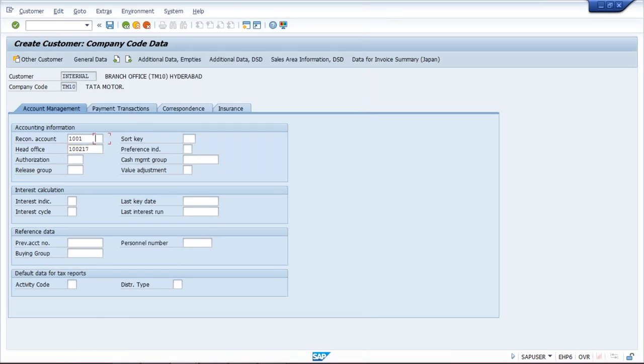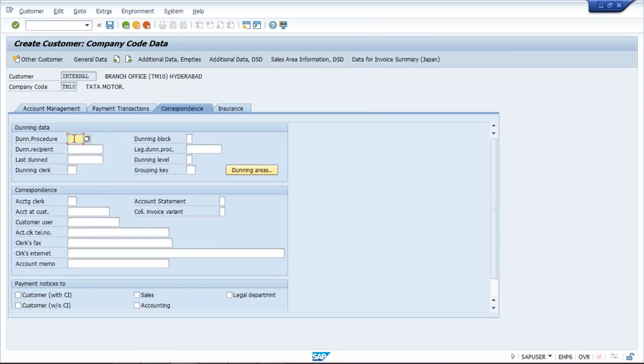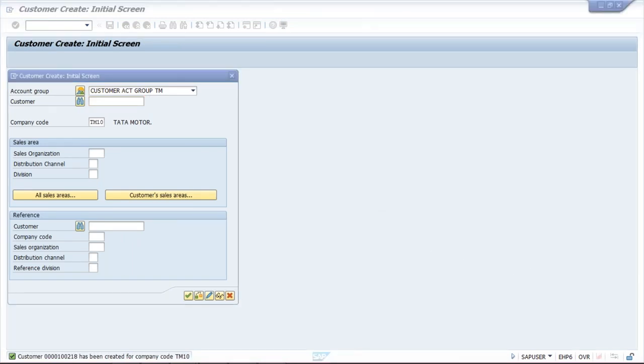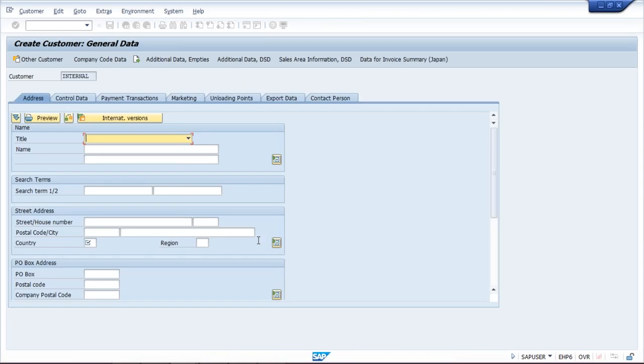Here, in payment transactions you can give this one, and in correspondence, we can give the Dunning procedure TM10 and save it. And then again, we have to create one more customer. What is this customer number? I'll note it somewhere. Okay, I'll create one more customer, that is for Bangalore.